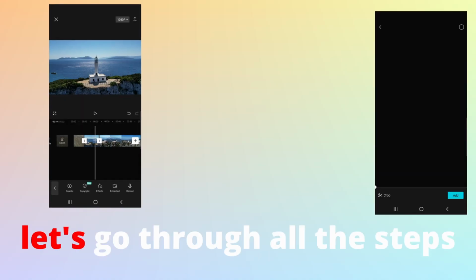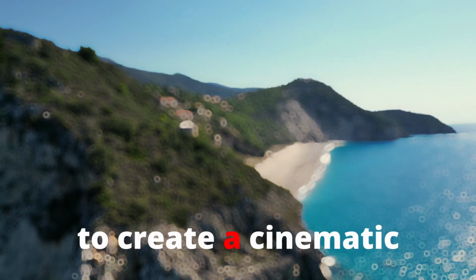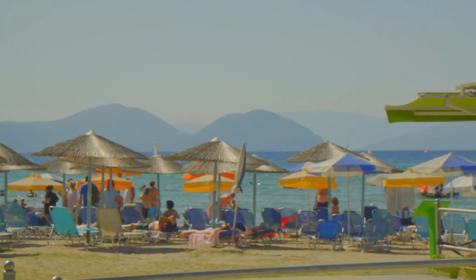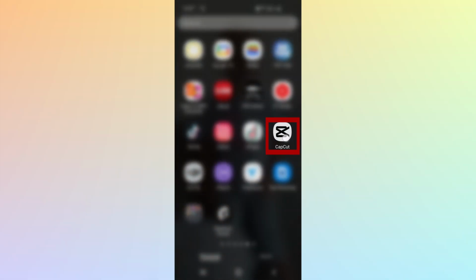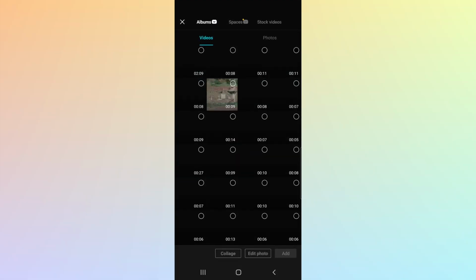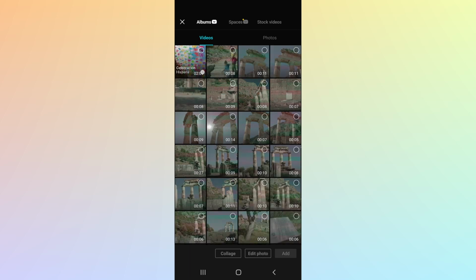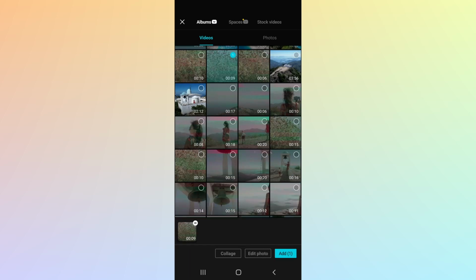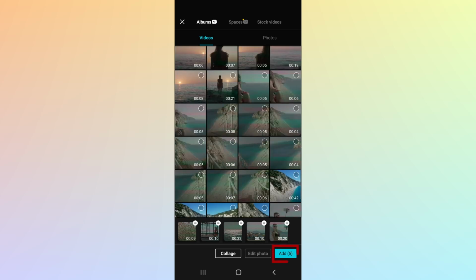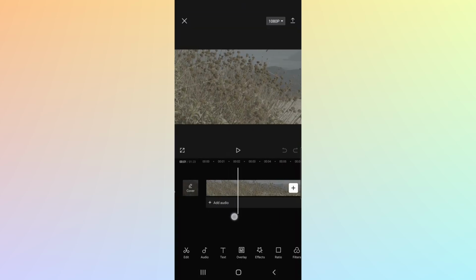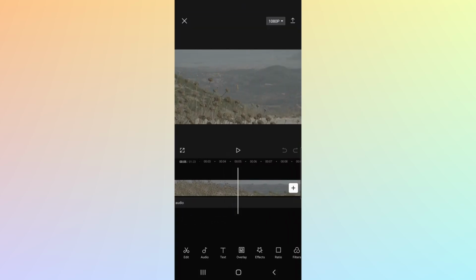Without further ado, let's go through all the steps to create a cinematic travel video. So, open the free CapCut app, create new project. At this point, you can already choose videos to your project. I will fast forward it for you. If you want to add more videos afterwards, just click this plus icon.